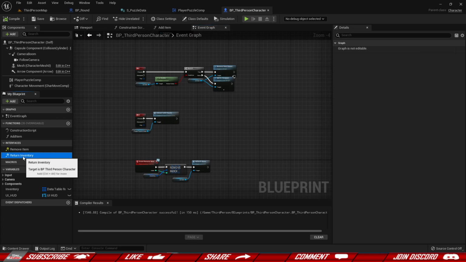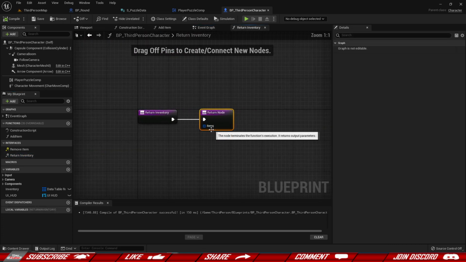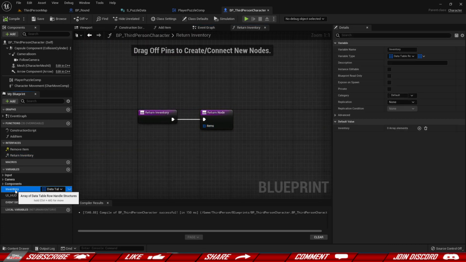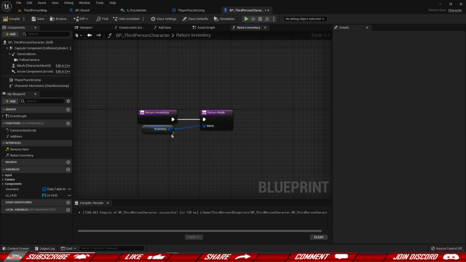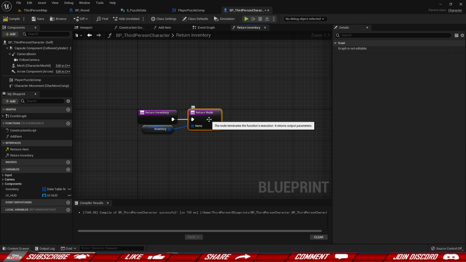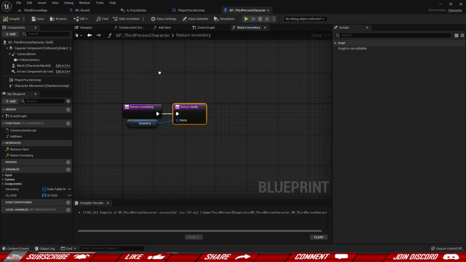And then we also want to run the return inventory. We want to actually return some info. So we're going to grab our inventories array and plug it in over here. So now once we execute this, we're actually going to return the inventory information as well.